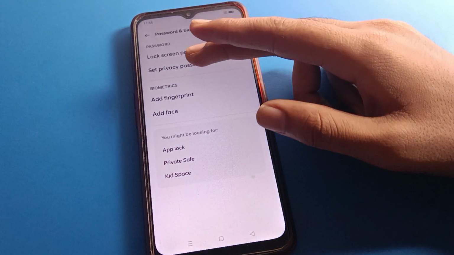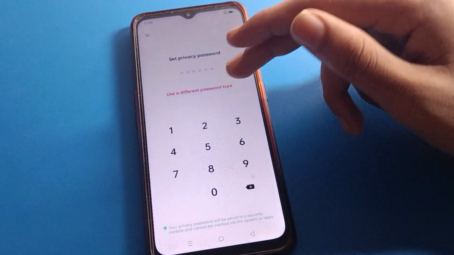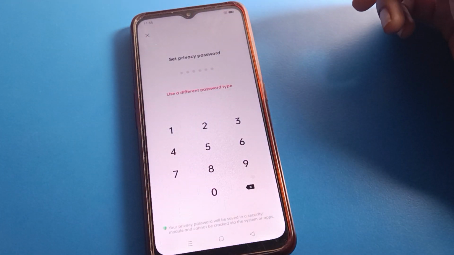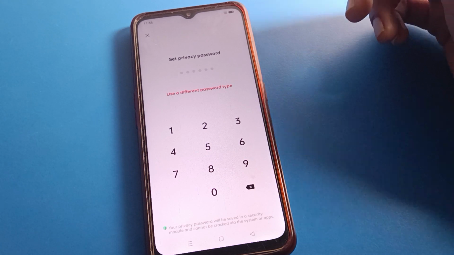And friends, if you want to set a privacy password, then after setting the privacy password, you can use the app lock setting, hide app setting, and private safe password setting in your Oppo mobile.